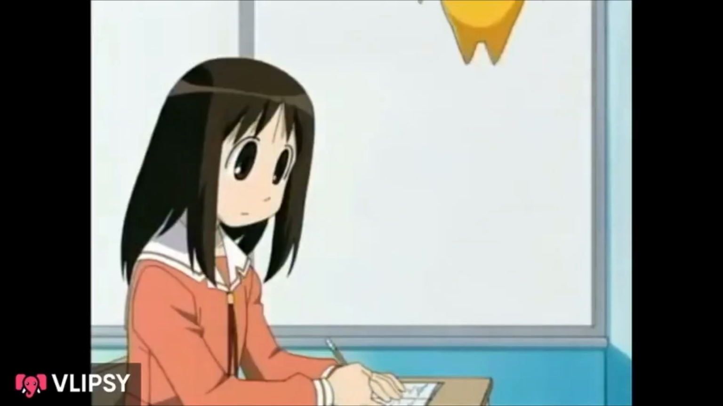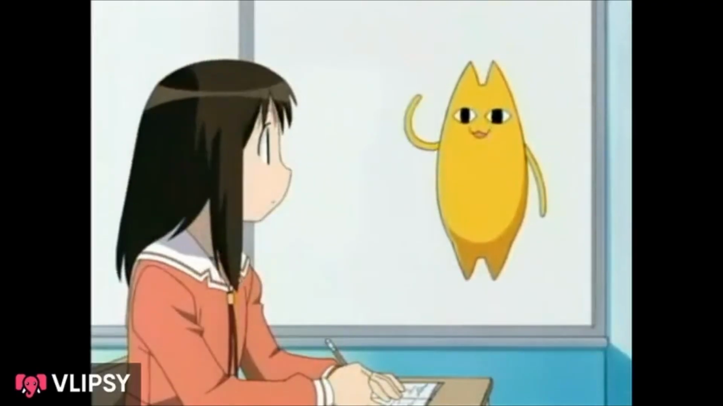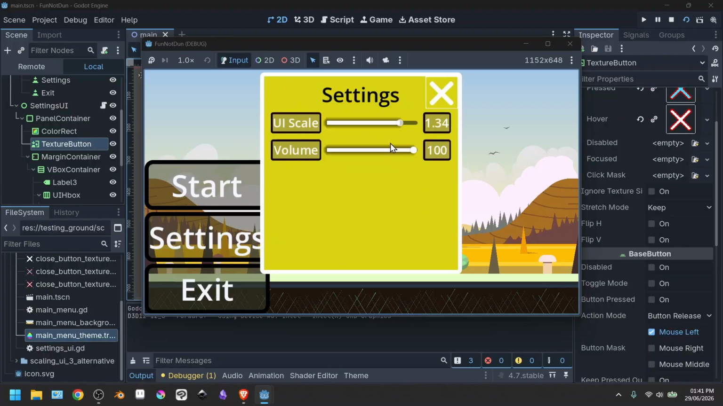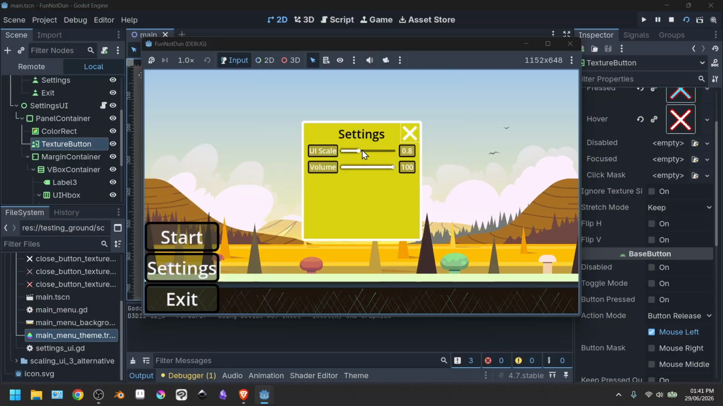If you are wondering why the UI in the thumbnail looks different from the UI that we just made, that is because I used a theme in the thumbnail. Yes, that is right. We can actually make themes in Godot. We make them once and use them unlimited times.